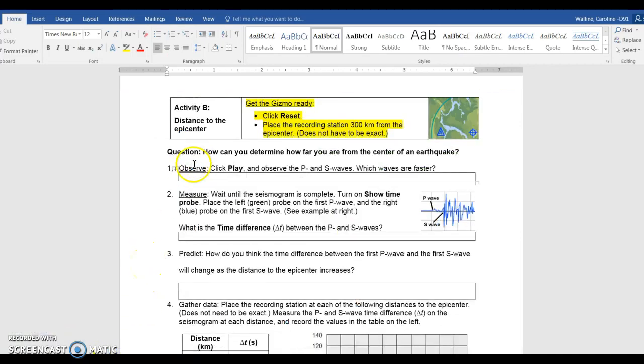Which waves are faster? You should have observed that the P waves, the purple ones, travel faster. Now measure how much longer it takes for the S wave. Turn on show time probe. Place the green probe on the first P wave, so that's going to be our first little blip, and then the blue probe on the S wave.